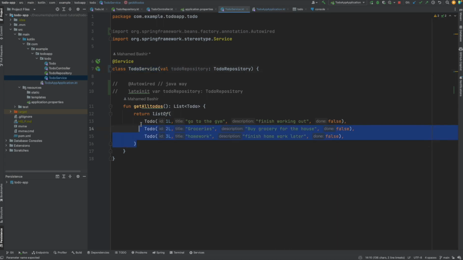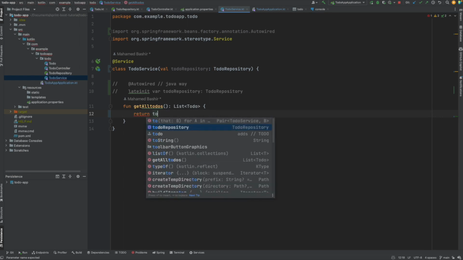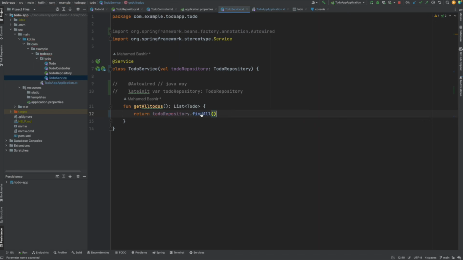All we have to do is return to-do repository dot find all. So this find all method, if you look at it, it will return a list, right? It will return a list. So for us, it will return a list of to-dos. We have this implemented. Let's fix this. Let's rename this to get all to-dos. So now we rename this get all to-dos. And now we are using our to-do repository to retrieve all of our to-dos.